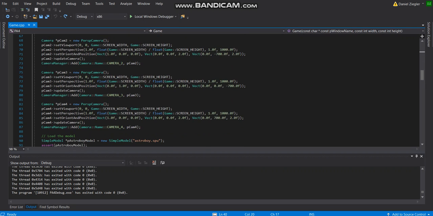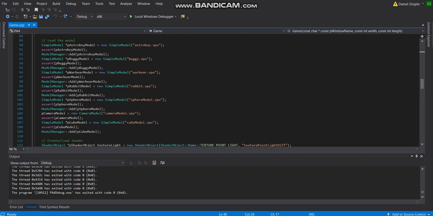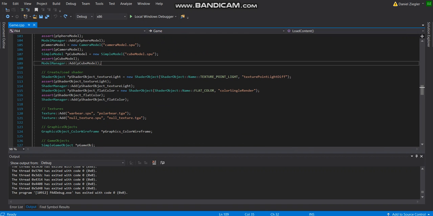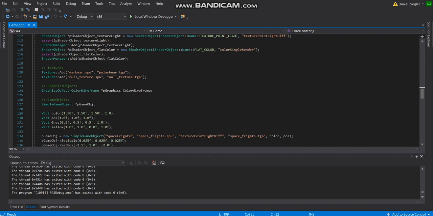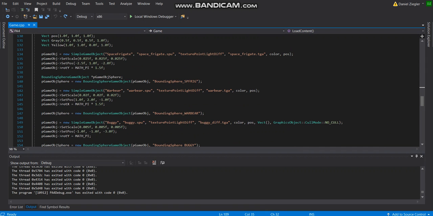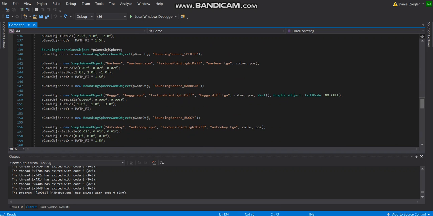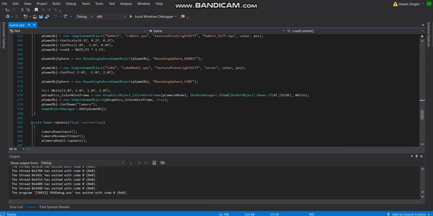Anyway, the cameras are set up as before. I do still have the models being loaded independently of the actual graphics objects. Again, that's something I do have to work on. But at any rate, as you can see, I just need to create a simple game object and list all the details of it. So I do not have to create a separate graphics object or a separate model or anything. Also, the bounding spheres, I can just do it with a single function, giving the game object and the name.